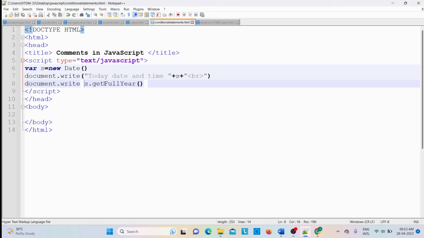If you want to format it, then you can write "year is", and then you can provide the concatenation. At the end, you can use the break tag.